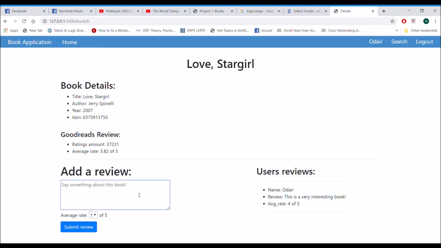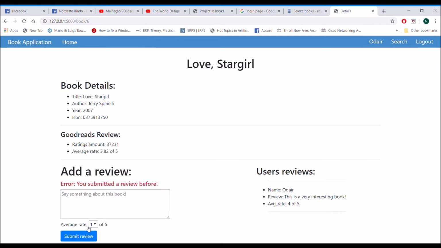However, as per the requirements, the user can only give one review per book. So if the same user tries to give a review to the same book, the application will simply not accept that review and will tell the user that the user has already submitted a review.